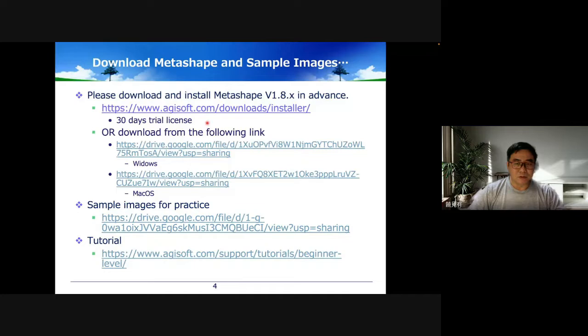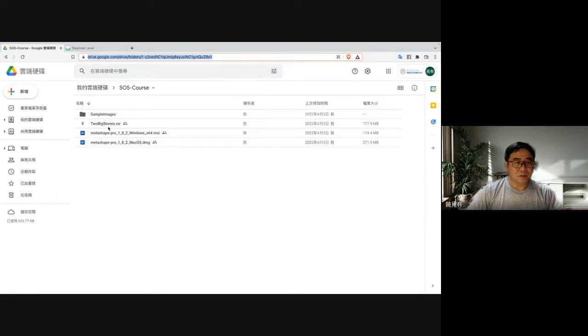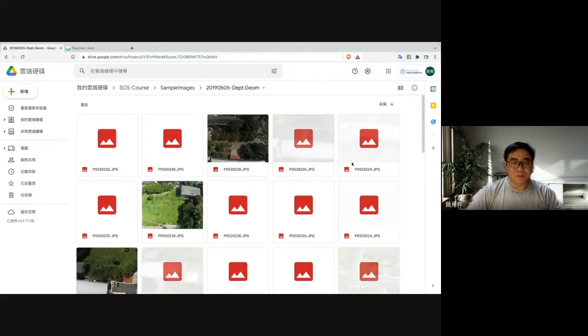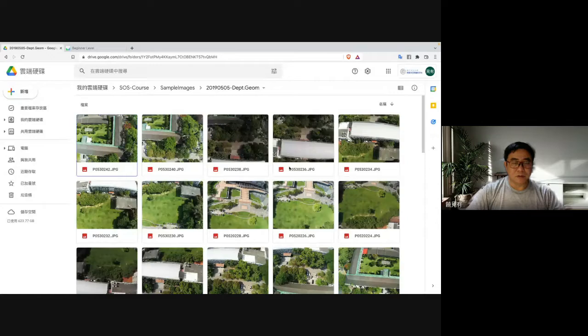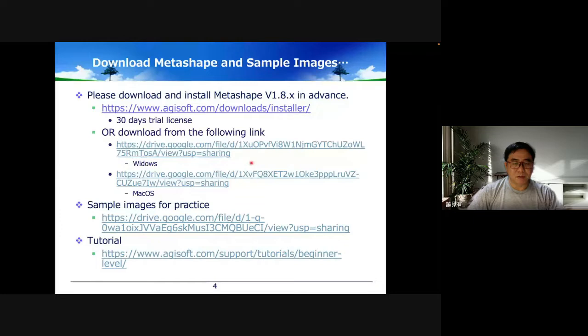You can also download some documents and data that I have shared on the Google Drive. Here is the Google Drive I shared with all of you, and there are two big stones: stone images and also UAV images from our department. So later you will see the data, the lecture note and the program. You can download them first, before my lecture, try to install the program and download the data, so later we can practice online.